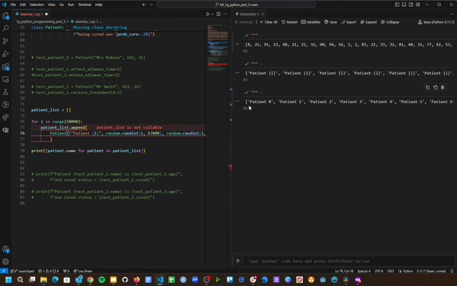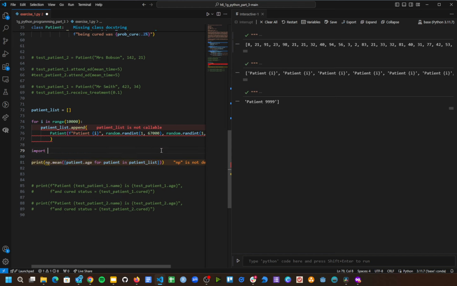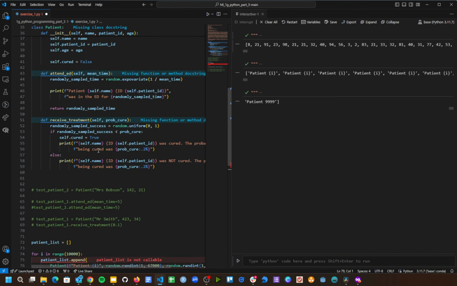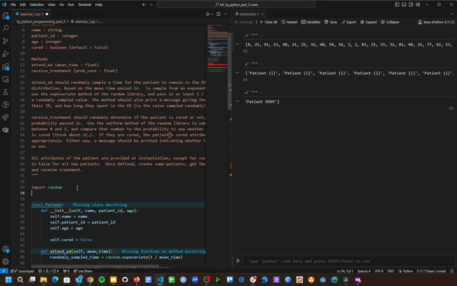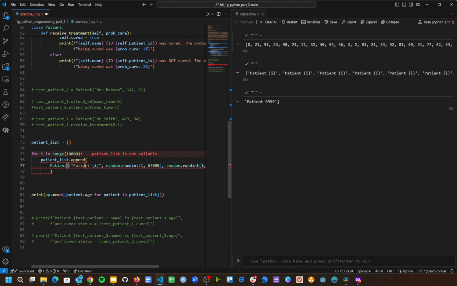If I run that again, we can get patient 0, patient 1, all the way up to patient however many tens of thousands we asked for, or 10,000 in this case. I could also do something like this, but I think I haven't imported NumPy, so I'll do that in a second. I'm going to import NumPy as np. I'm actually going to put that at the start of my code, because that's what you're meant to do.